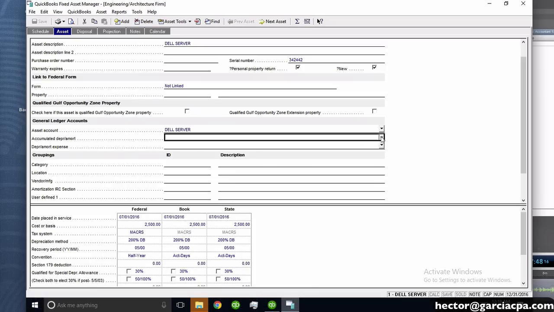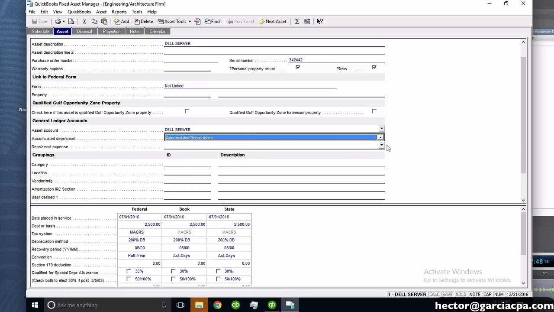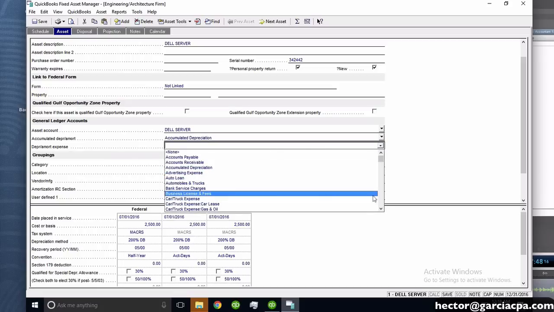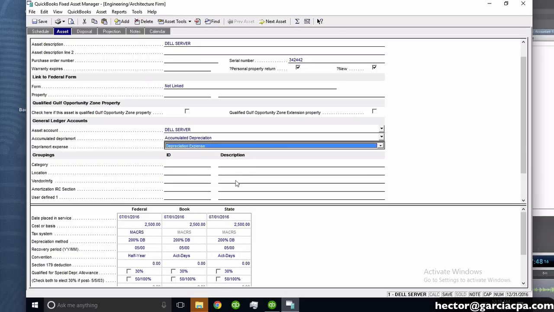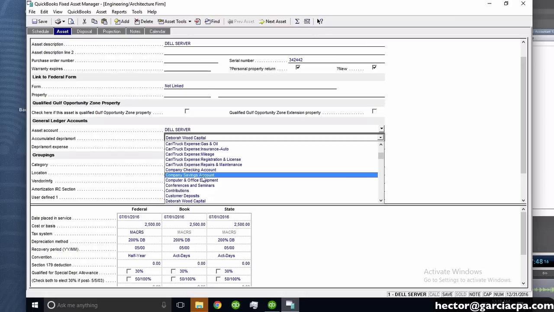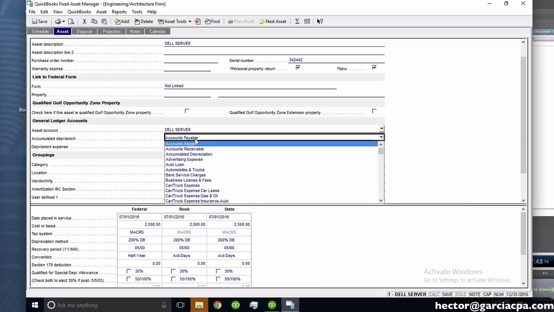Most companies will have a single accumulated depreciation account, and they will have a single depreciation expense account. Now, if you want to have multiple depreciation expense accounts and subcategorize them by asset class or whatever, you can do that. If you want to have an accumulated depreciation account per asset, you can do that as well. Or you can even pick the same Dell server fixed asset as my accumulated depreciation account, because it's just going to lower its book value. So it really works any way you want.